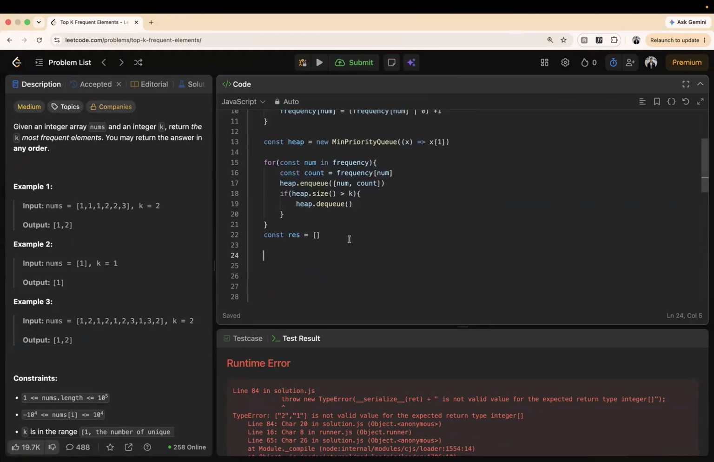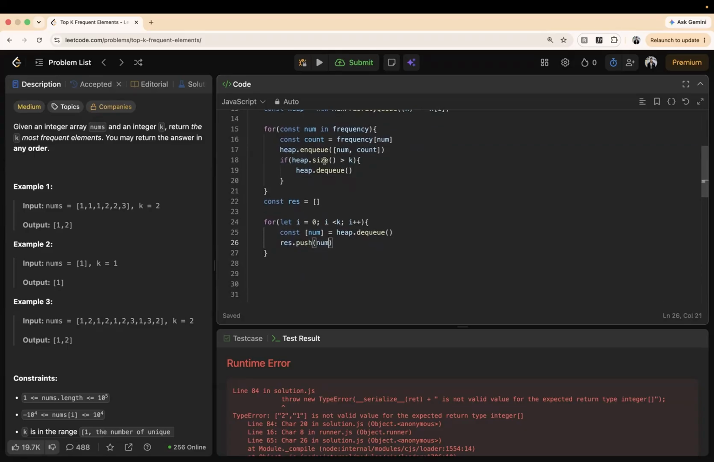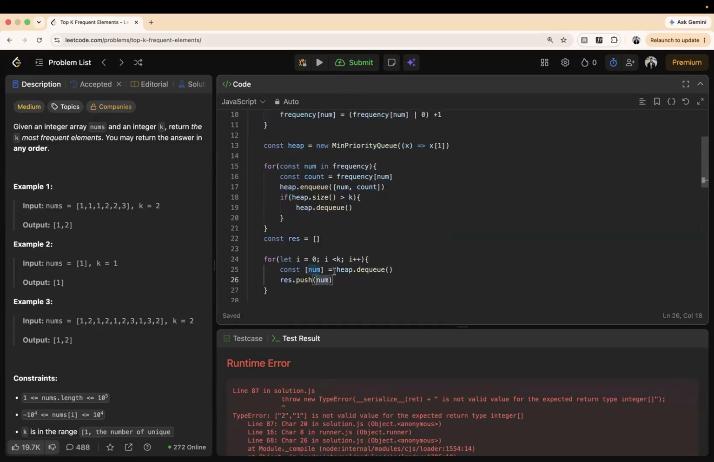Okay, so now we just do a for loop for k amount, so let i equals 0, i less than k, i plus plus. We dq the value, const, and we can just get the first number equals heap dot dq, and then now we res dot push num. So we have to convert it to a number to prevent this error, since the keys are strings.